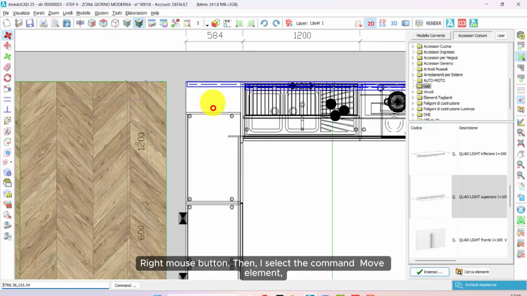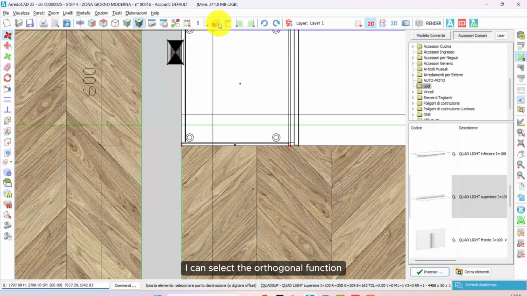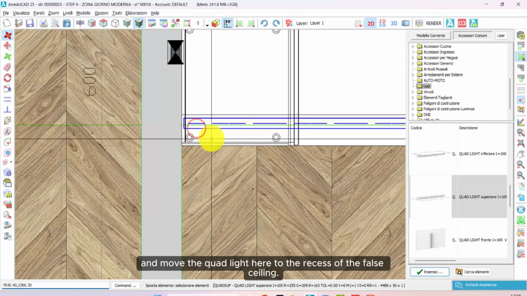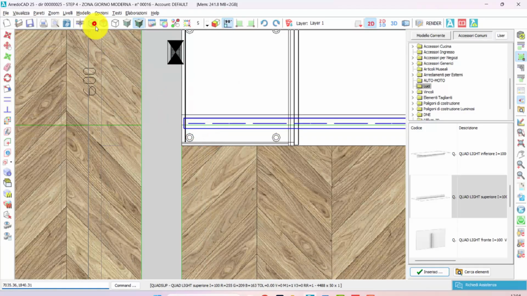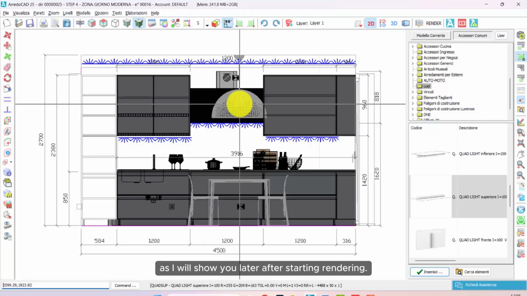Right mouse button. Then I select the command Move Element. One click and I move it here. I can select the orthogonal function and move the quad light here to the recess of the false ceiling. Please note that pendants already have a luminous material applied to the light bulb, as I will show you later after starting rendering.